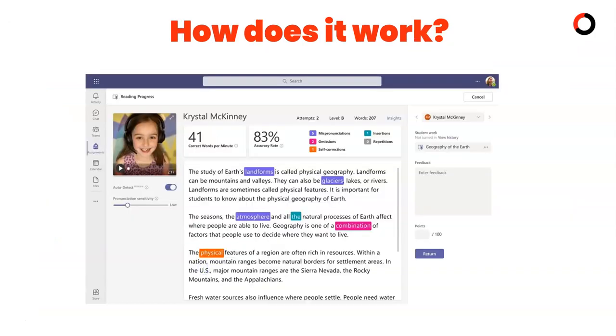So how does it work? On Microsoft Teams, you're able to set assignments, and within this, you would set tasks for the students to be able to read, either in class time or homework.